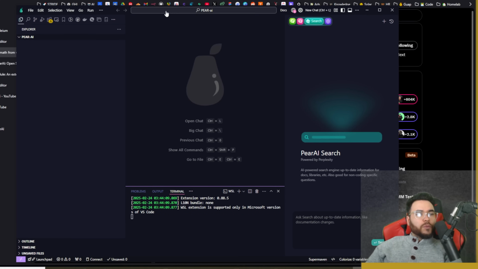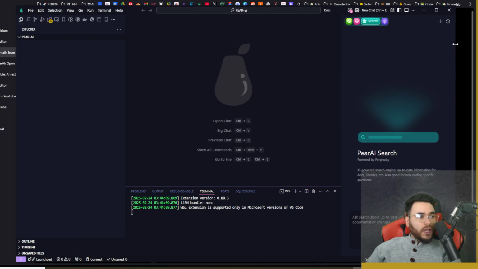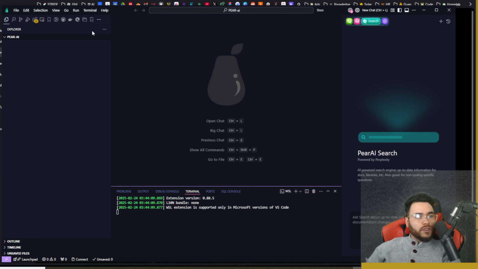All right, so once you actually open up PearAI and you have it downloaded, this is what it's going to look like. So I do like the UI. Of course, it is a fork of VS Code, so it looks very similar. You have all the different standard things you could do with VS Code. You can do here. You can install extensions and all that good stuff.